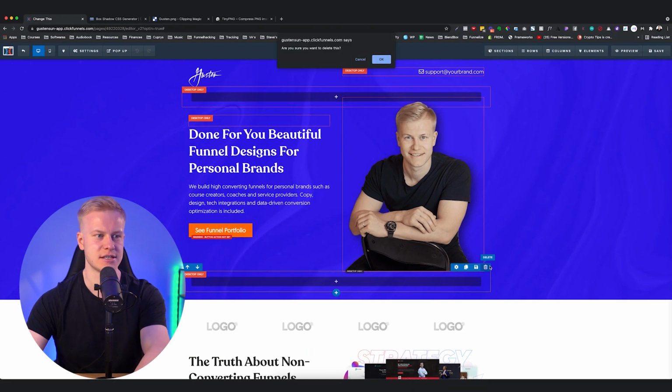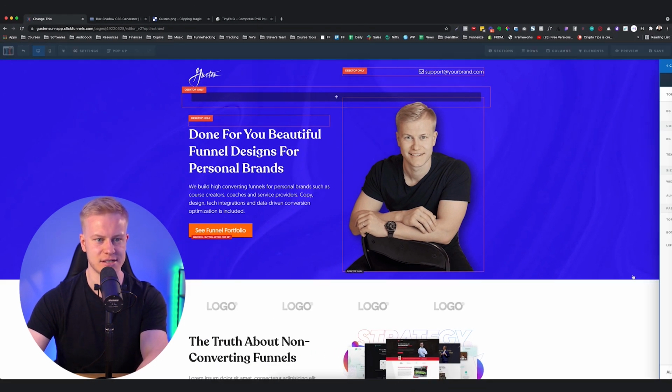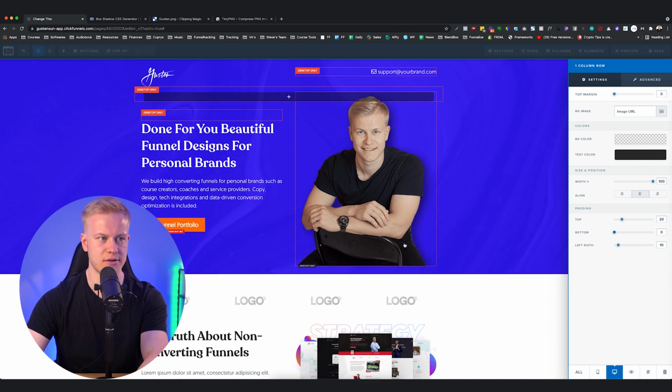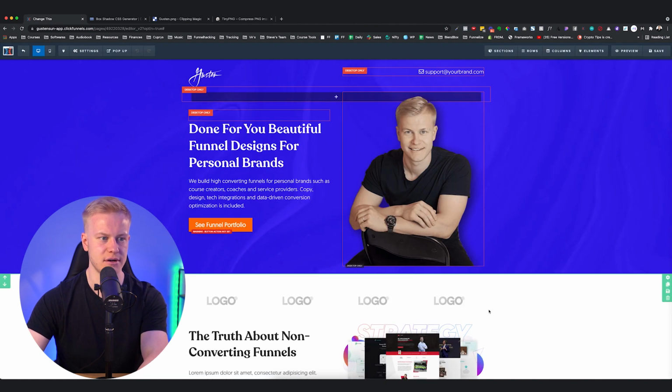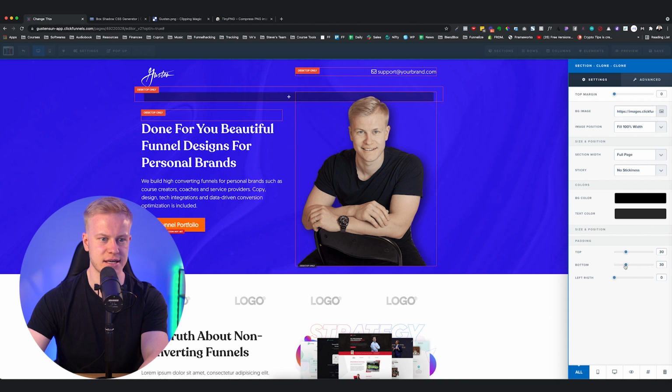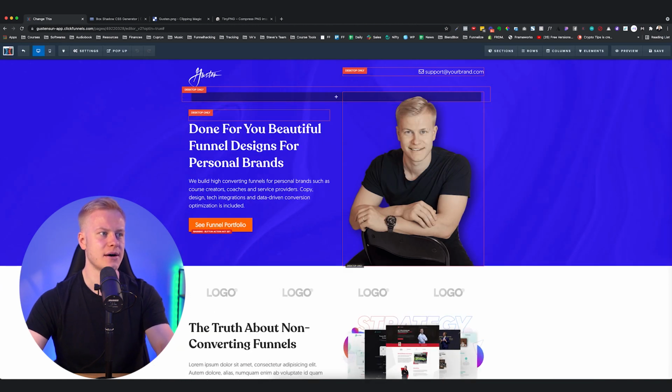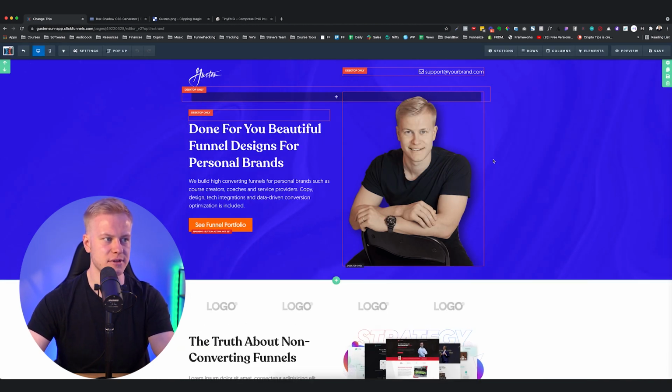I'm actually going to delete this as well. Make sure there's no spacing at the bottom, because I want this image to cover the next section. There we go. So now I think this looks clean, and I'm going to move to the next one.